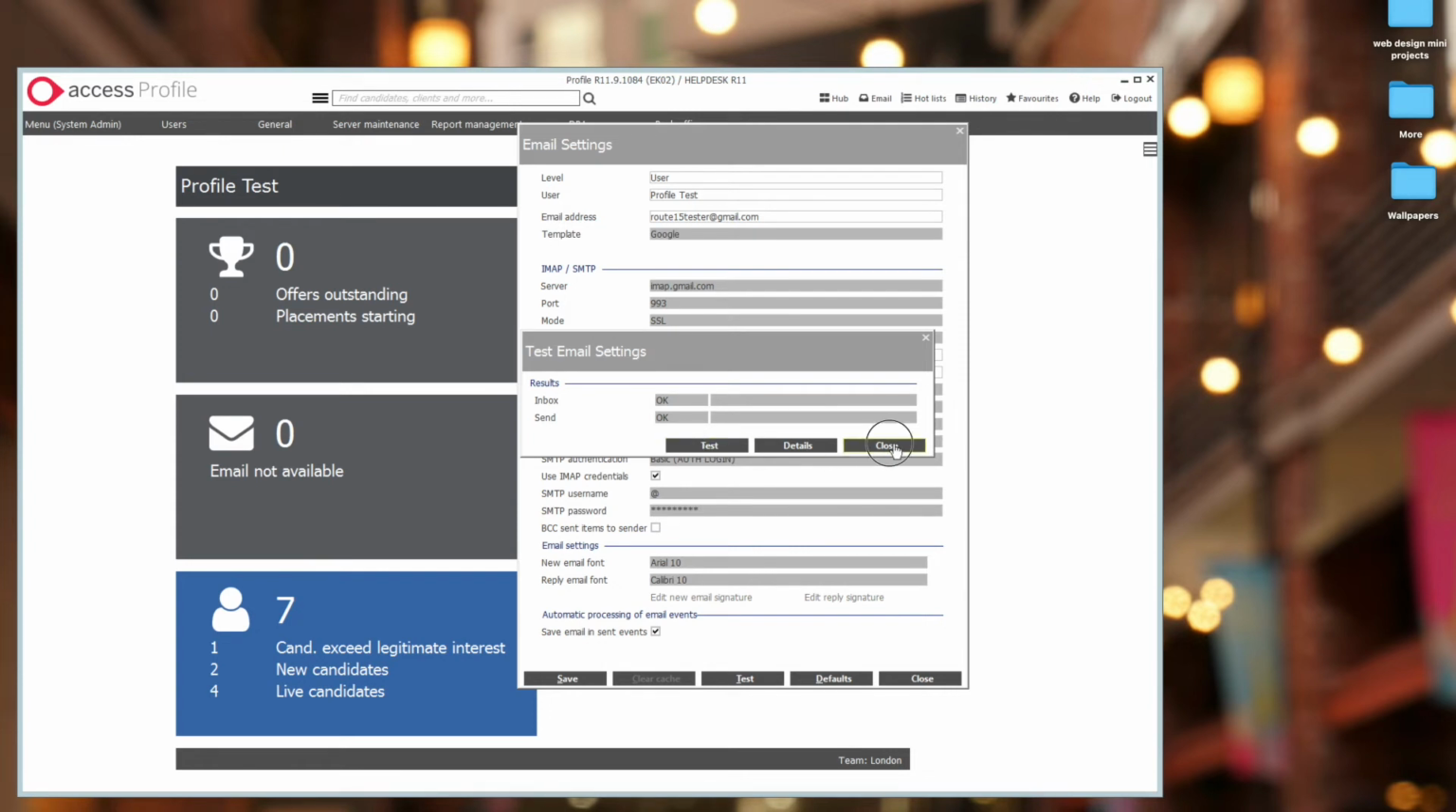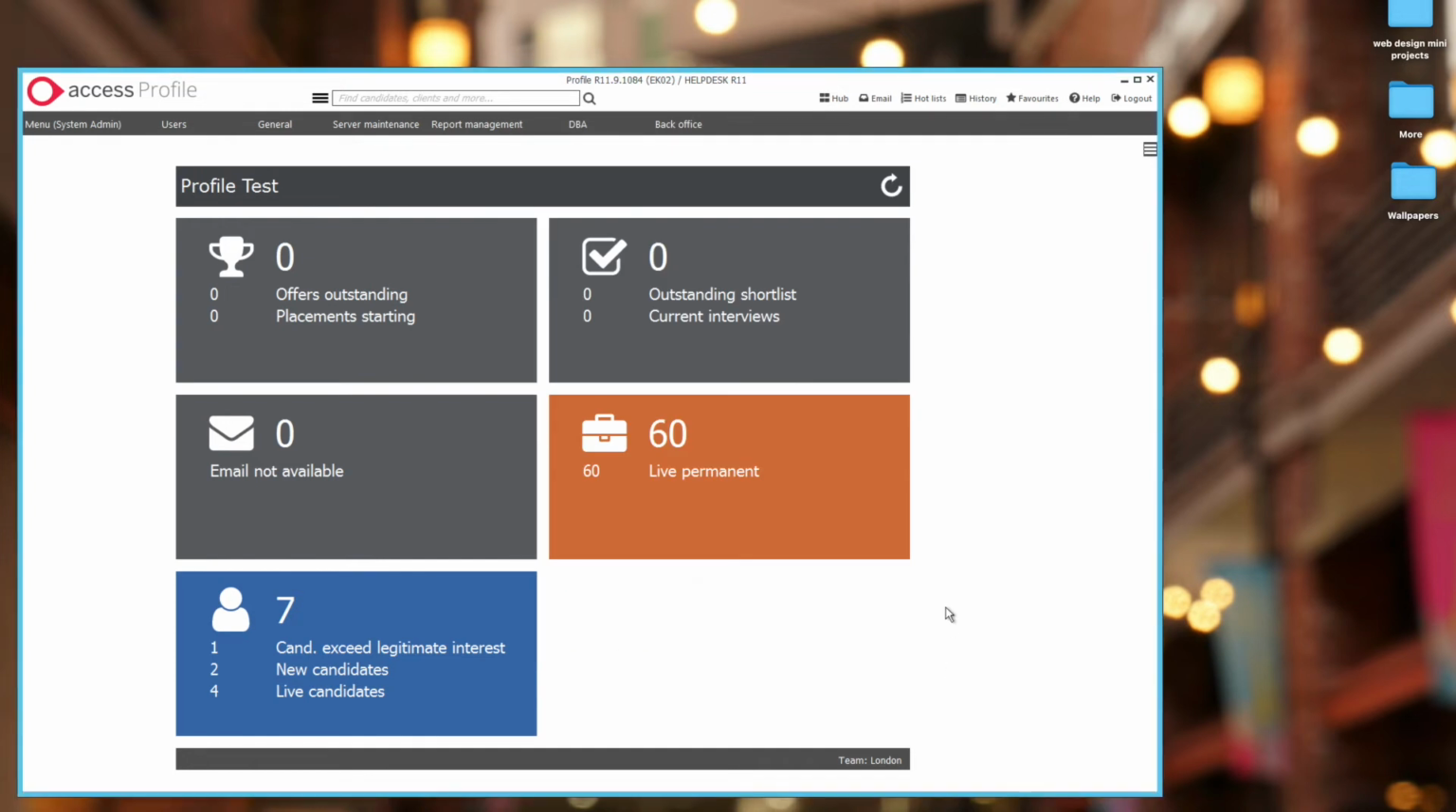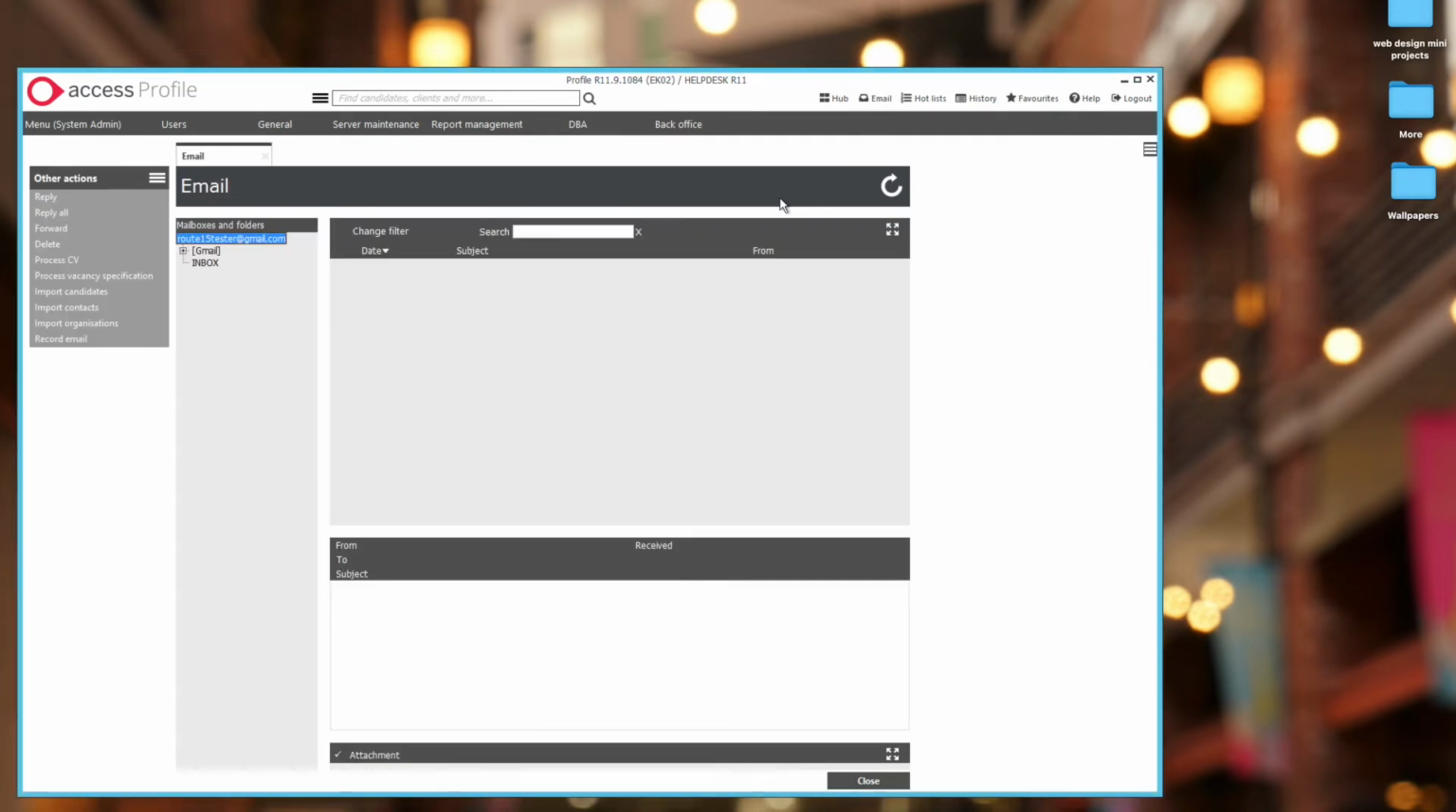Just to prove that, I'll click close here, and then go into email, and you can see that the inbox is ready. There is no emails inside of this email account. In fact there is, so you can see them here. So that's how you set up a Google email account inside Profile while using multi-factor authentication.